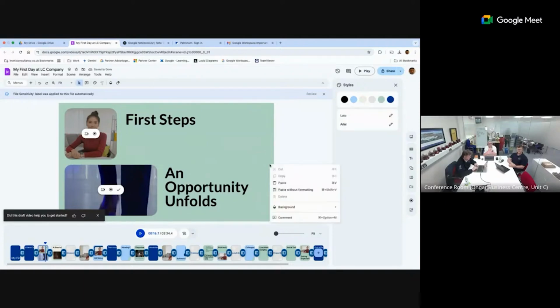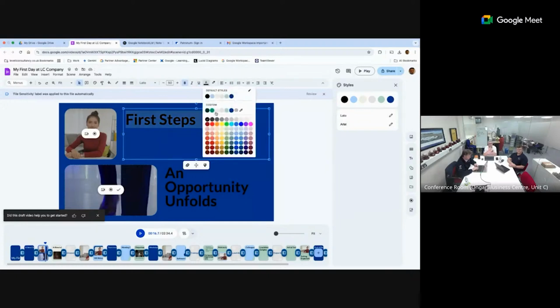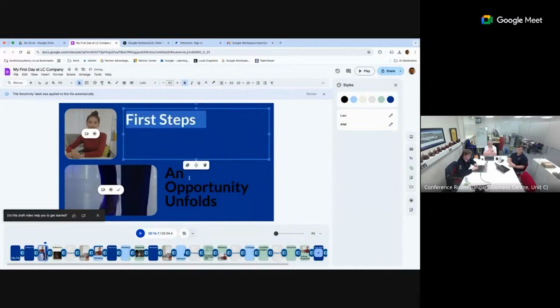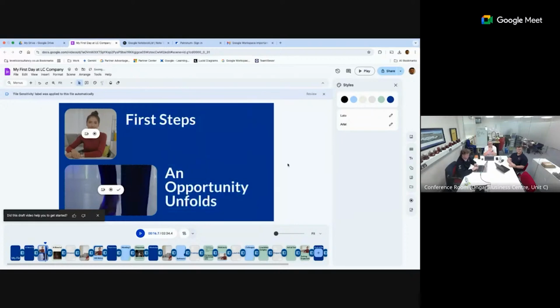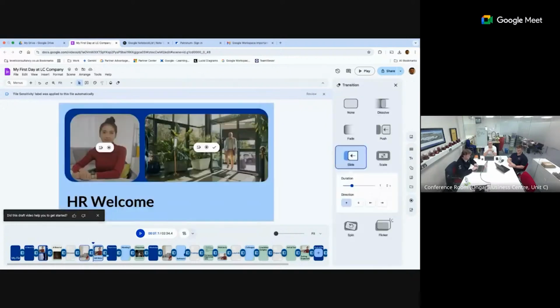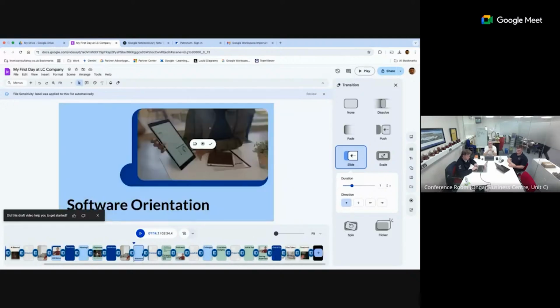Color background, and I want to change that background color. So here's the background here. I can change the text to be in the proper colors I want. So I want to use white, for example. Here's white. Something like that. So as you go through your presentation or video, you can see it updates the colors to reflect what you want.